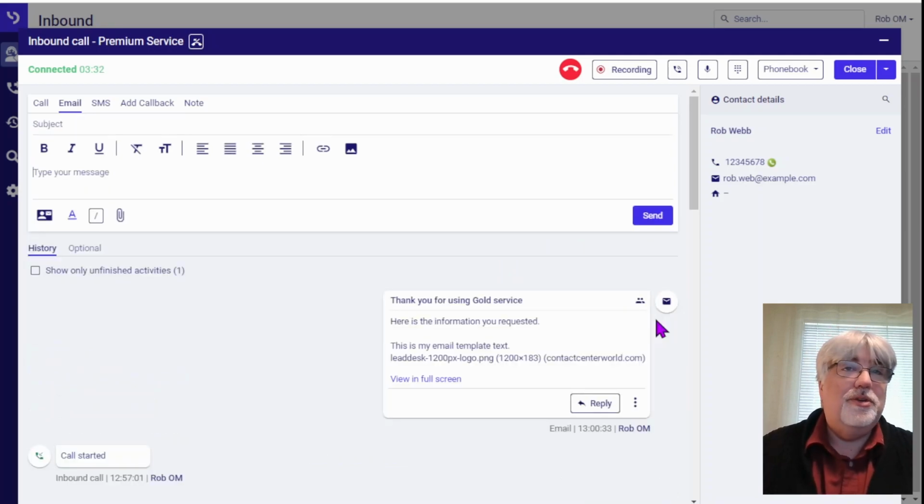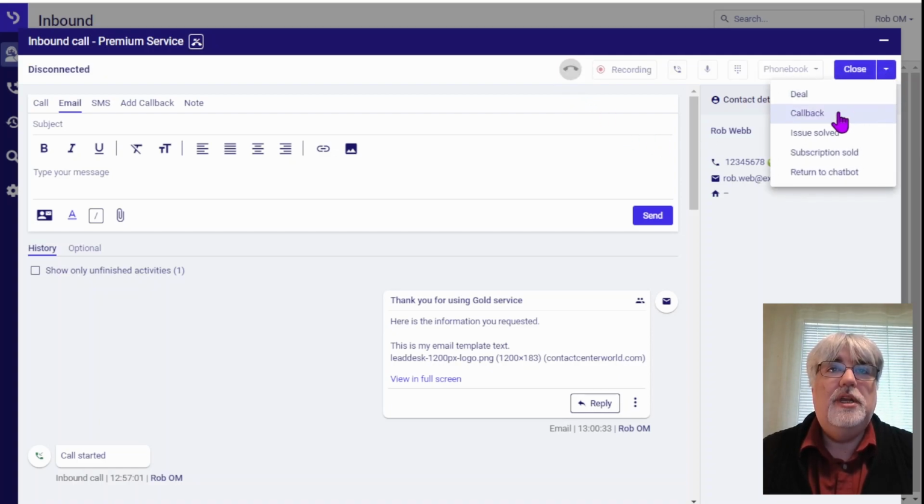Remember, I'm still on a call, at which point I have the call controls up here in the top right-hand corner, which should look quite similar to the ones that you saw when we looked at the Outbound interface. So maybe I'll hang up this call and then assign my call ending reason, and this time I'm going to use that issue solved call ending reason we've seen a couple of times before, because that's what's happened here. I've solved the problem for this customer.